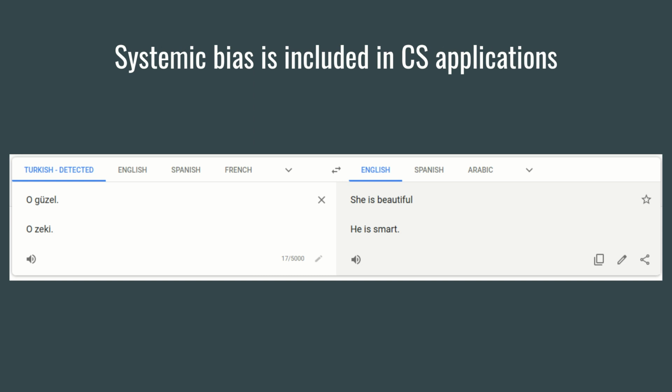But when the text is longer, the algorithm is sort of forced to make a choice, or at least that's the implication, because it makes that choice for us, and it assigns gender in those two different sentences, and does so in this way that fits some systemic biases toward who's seen as beautiful and who's seen as smart.